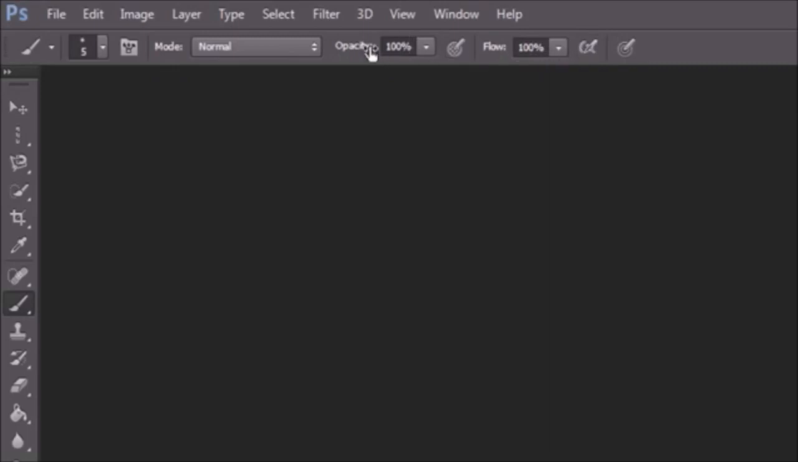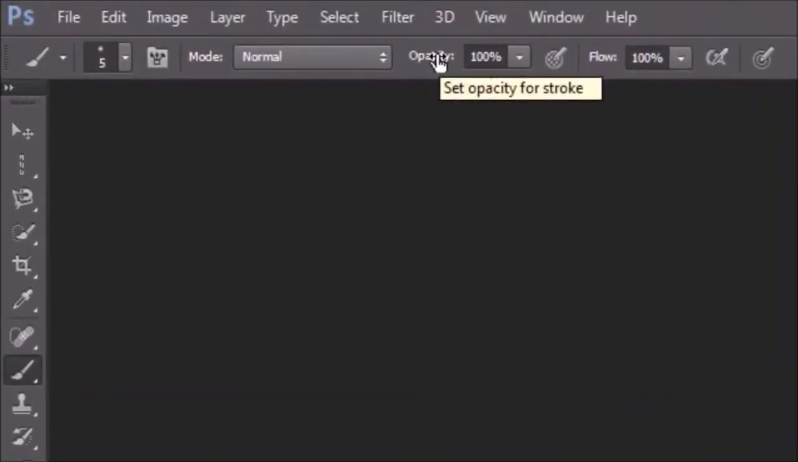For example, the opacity is pretty much how much you can see through. Each of these options you can select in different ways. Some have drop down menus, some have sliders like this. So if I only wanted 50% opacity, I change that to 50%, and now it would be lighter.